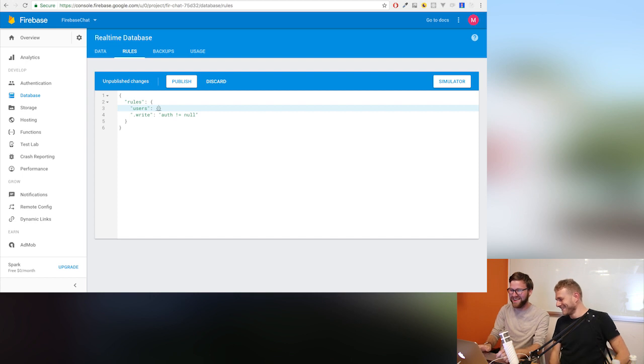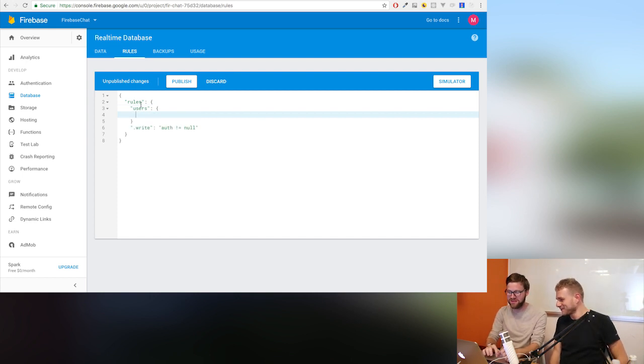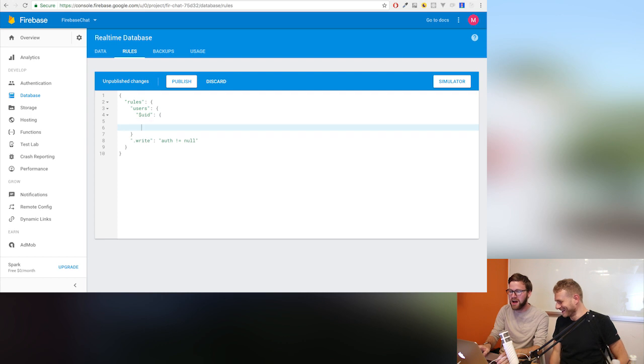Oh, okay, yeah. All right, so we'll have users, and then under users, we'll have $UID, which I'll explain in a second. Then under that, we'll have, I'm just going to copy and paste the whole time. Alt 9. There you go.